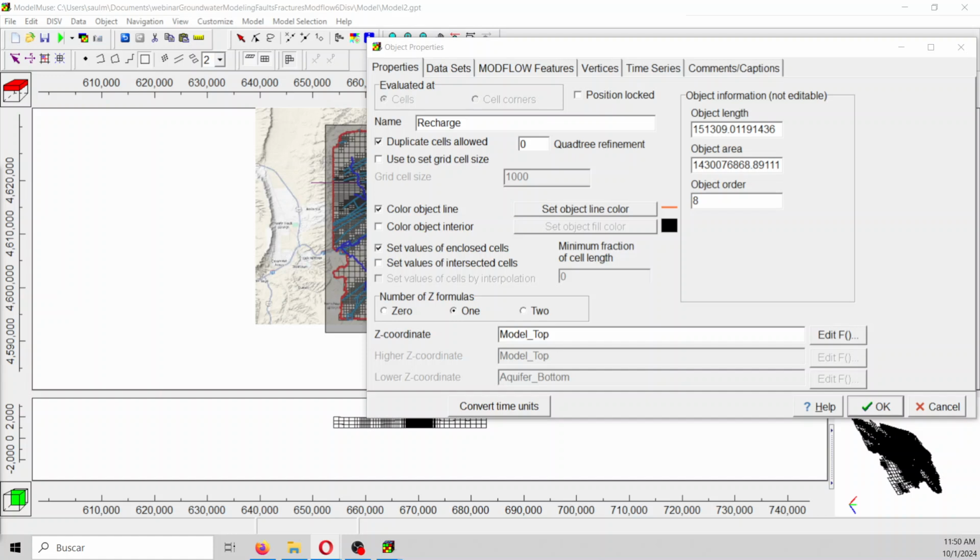Let's ask if the conductance of the drain will be calculated based on the K of the cell. No, no, no. Okay, yeah.